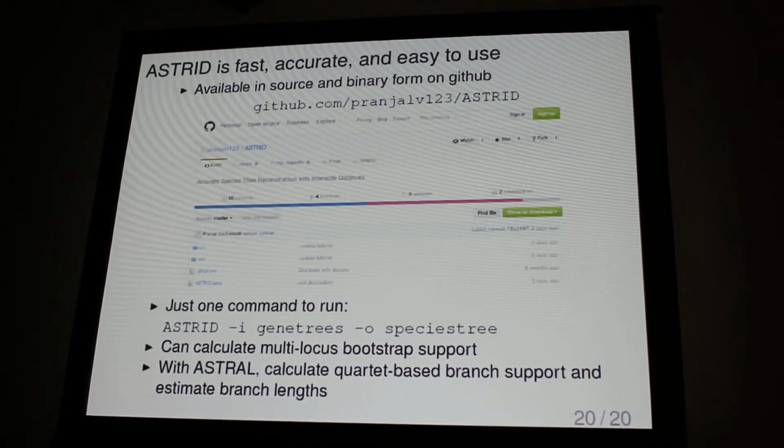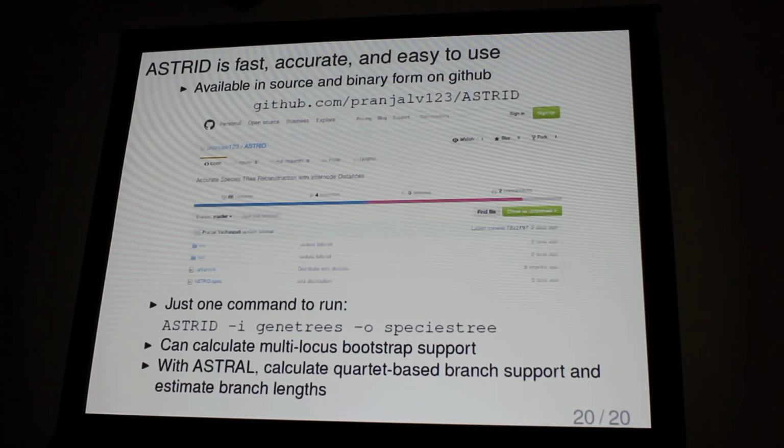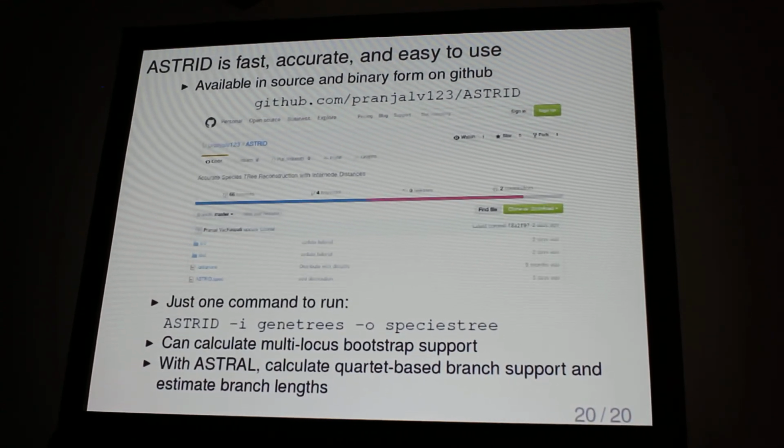And again, use ASTRID if you're estimating species trees. It won't take you very long.